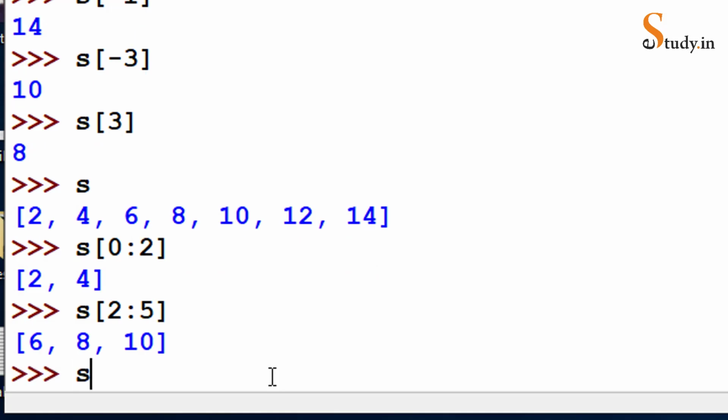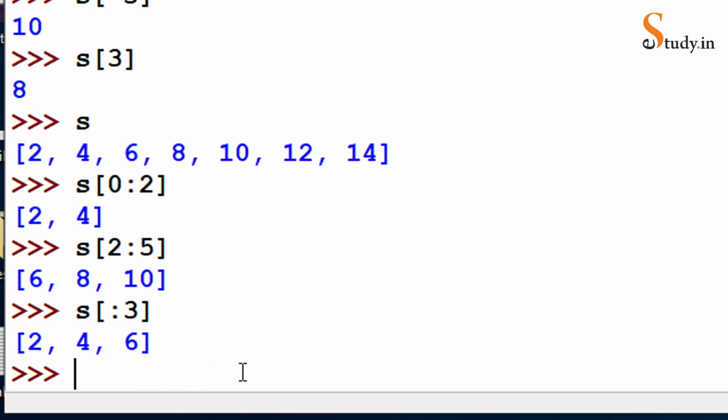Okay. Now another example is if I simply write S[:3] and I do not give the starting position, but I just give the ending position. So here it would presume that the starting position is 0. So it will give us 3 items starting from 0 position. That means 0, 1 and 2. So 0, 1 and 2 would be 2, 4, 6. So we should get 2, 4, 6.